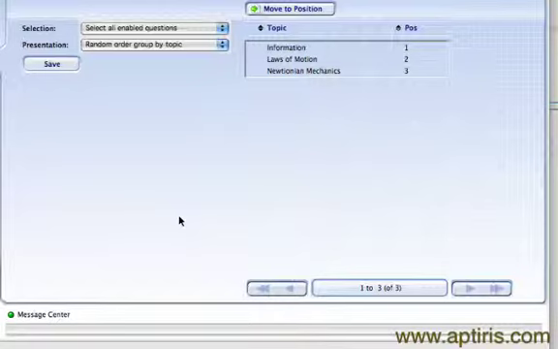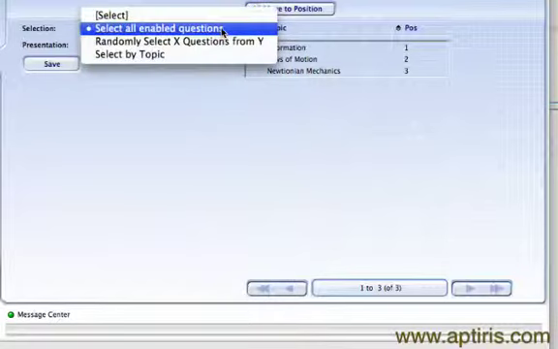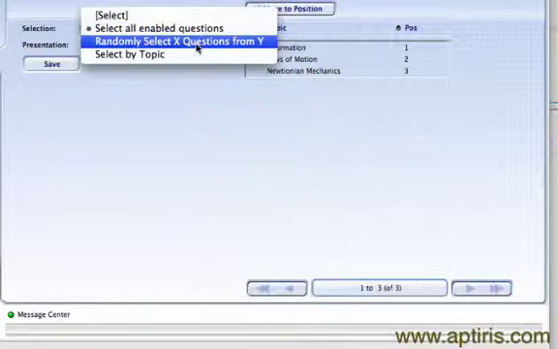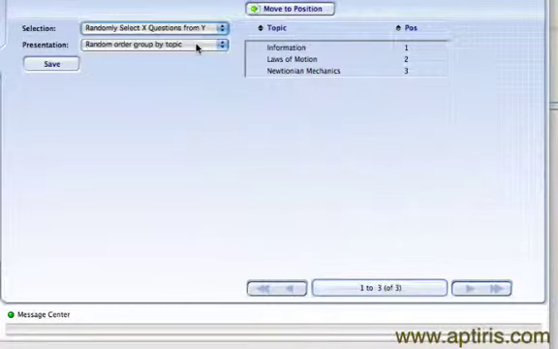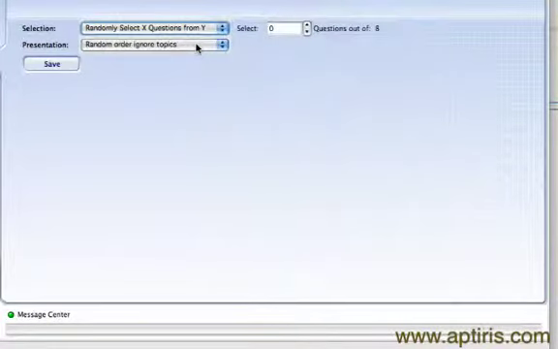Now we're going to go back to the selection menu and choose our second option. Randomly select X questions from Y. This allows us to just use a subset of questions from our pool of questions. So if I had a 100-question test, maybe I only want to use 50 of them. So you just put in that value in the select field. And this is the only configuration for this. It's going to go ahead and randomize whatever subset of questions you're choosing from.